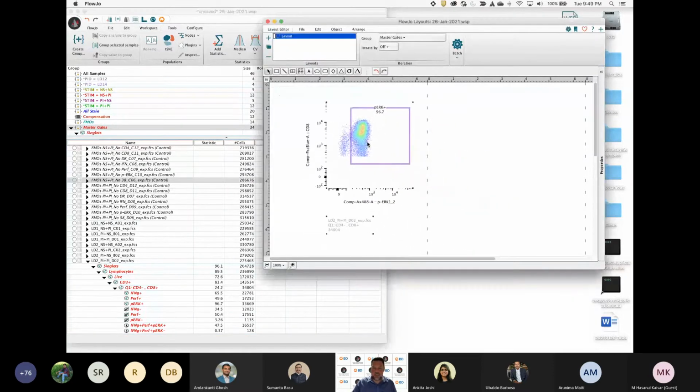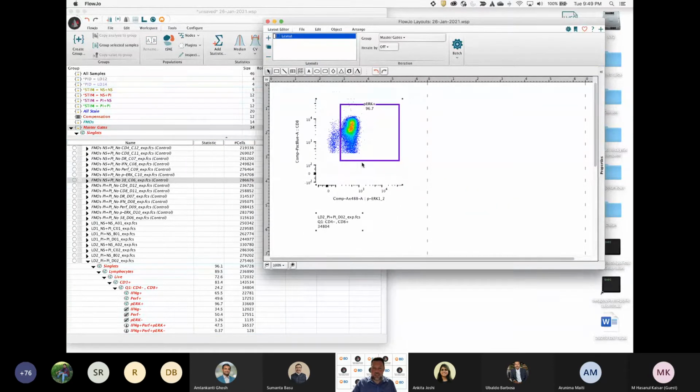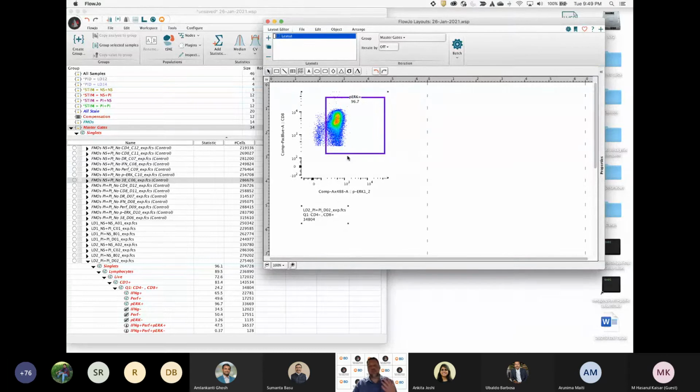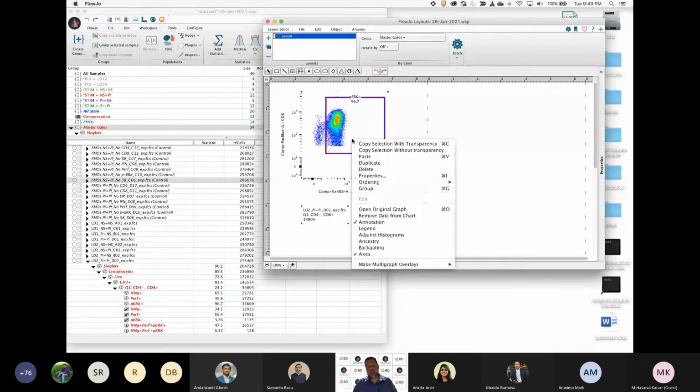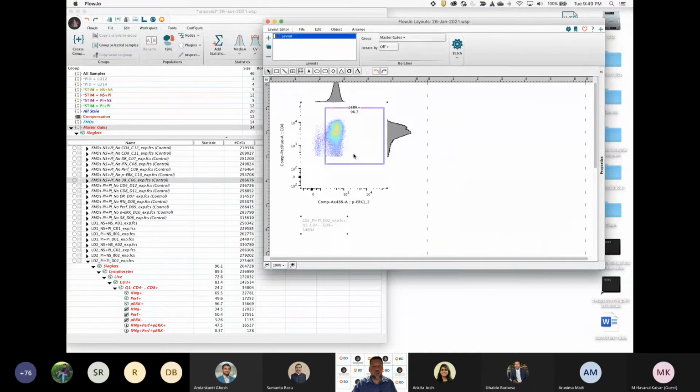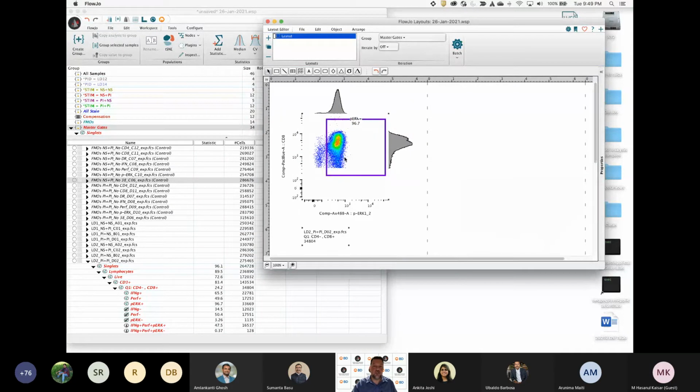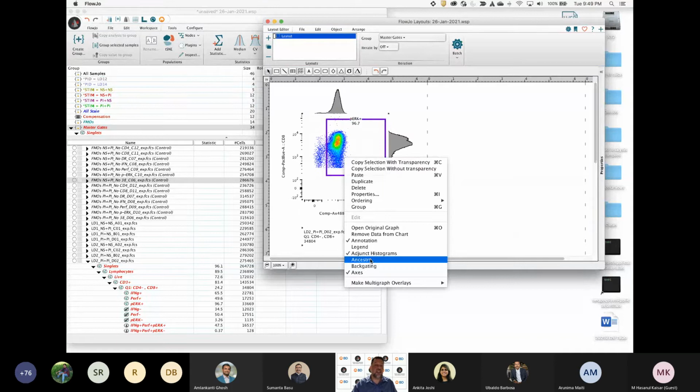So there's my CD8s for this sample. What I will do here is think about a couple motions here. A right click on a graph plot will give you a list of options of things that you can do with that plot. That could be copy and paste options, or you can go and modify the properties or the formatting of the plot. You can also toggle on certain features like adjunct histograms, which show one-dimensional histograms on the edge of the 2D plot, or you can show your ancestry.